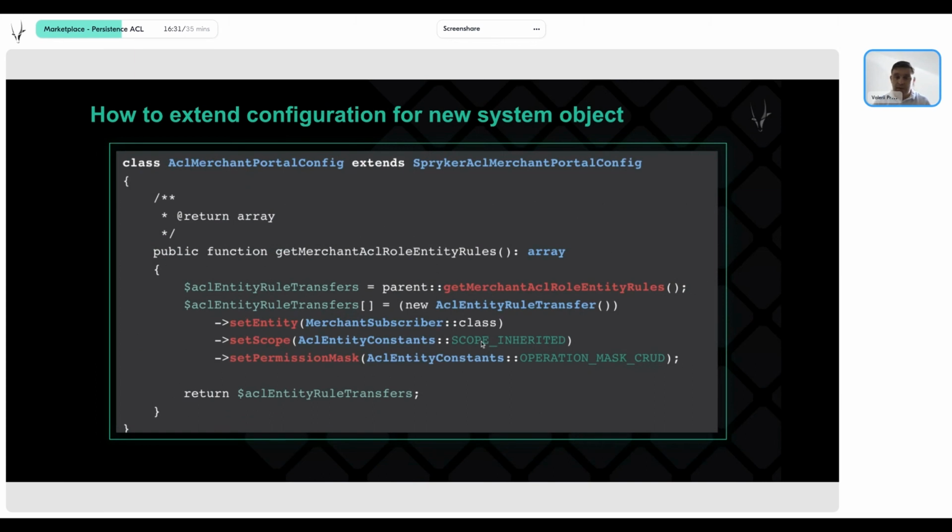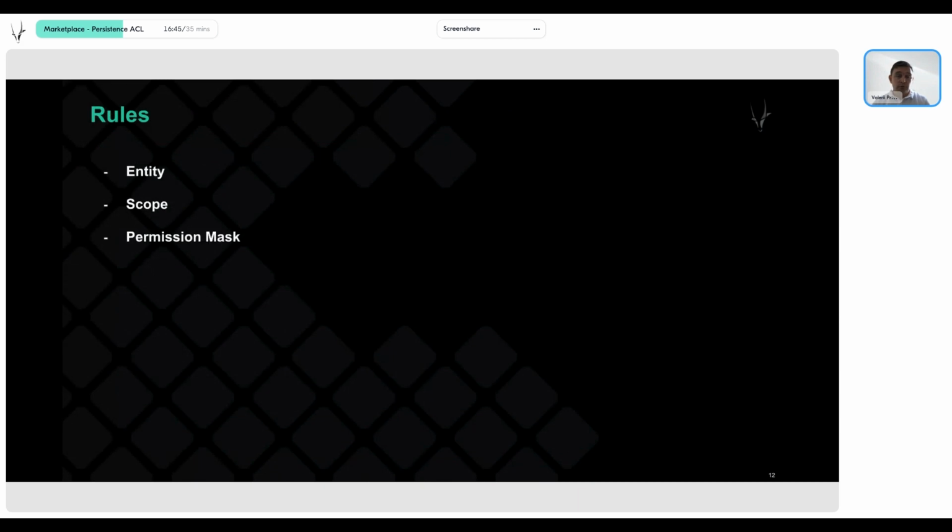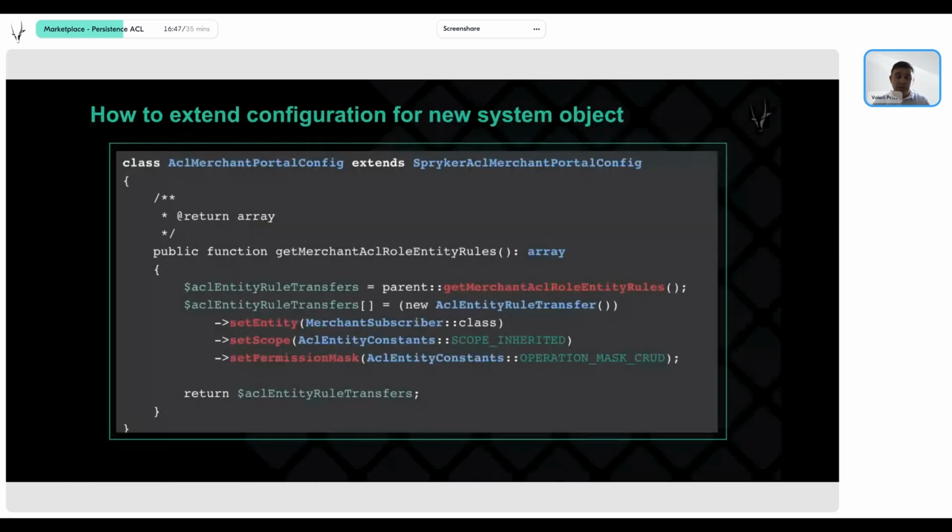So actually, the rules, as I mentioned in the beginning, are like a basic concept of any ACL. And now I want to describe in detail how you could configure these rules and what exactly you can achieve with our Persistent ACL feature. So rules, as you see in this example, let you set the entity, set the scope, and set the permission mask. These are actually the three most important configurations of the rule, and let's go deeply into each of them.